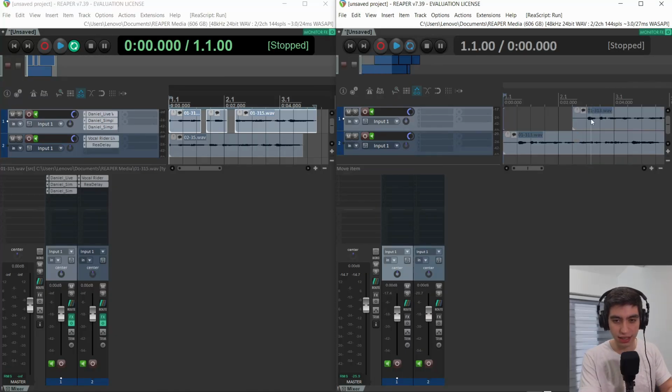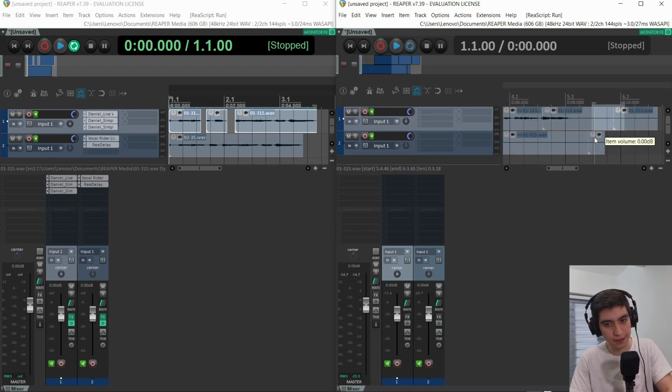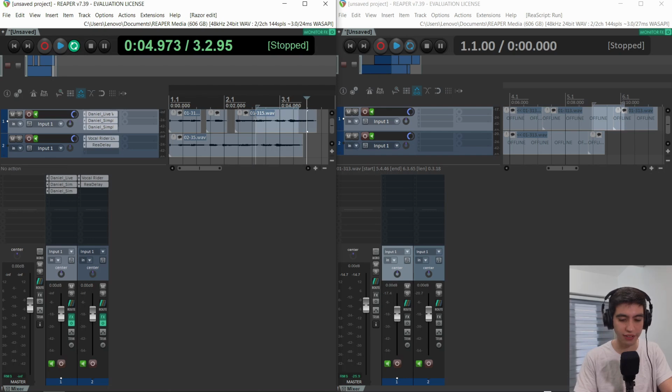Also, if I hit enter, it goes to the beginning of the project. But here, the selection still exists. I don't want that. So I fixed it to where if I hit enter, it also clears all selection, razor edit and time selection. Same thing to go to the end of the project, Alt Enter also clears the selection.